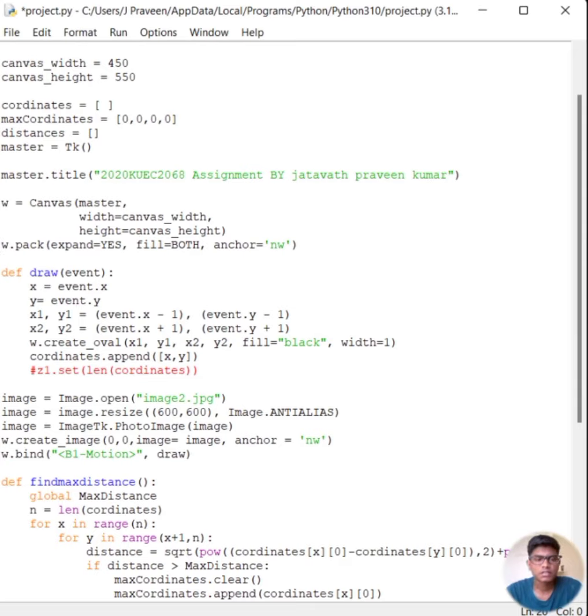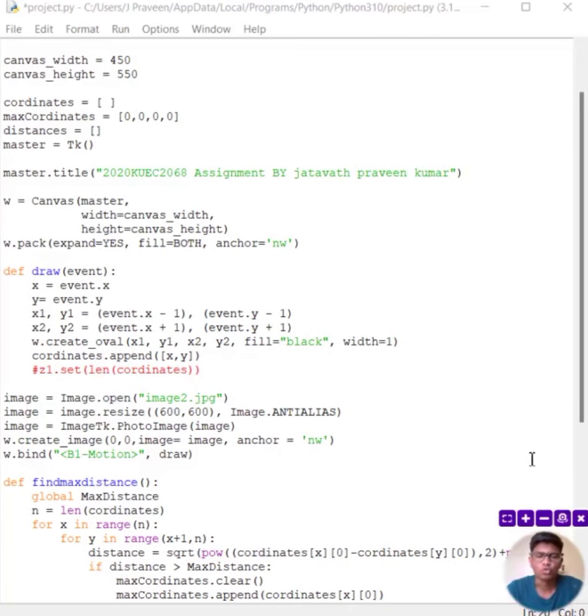Canvas master, comma, operate option equals canvas pack. What does canvas pack do? The pack geometry manager organizes widgets in blocks before placing them in the parent widget. It uses the options fill, expand and side. It determines if the widget keeps the minimal space needed or takes up any extra space allocated to it.